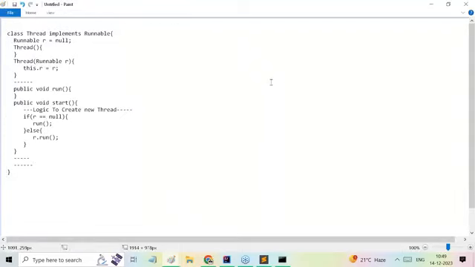class Thread implements Runnable. Runnable r = null. Thread(Runnable r), this.r = r. Public void run method. Public void start method. Logic to create new thread. If r == null, run method. Else r.run(). This is exactly what we have here. Then after this, now I want to create my own class. What about our own class here? That means a different thread class.